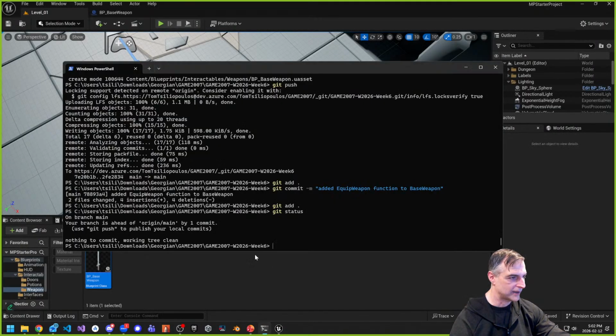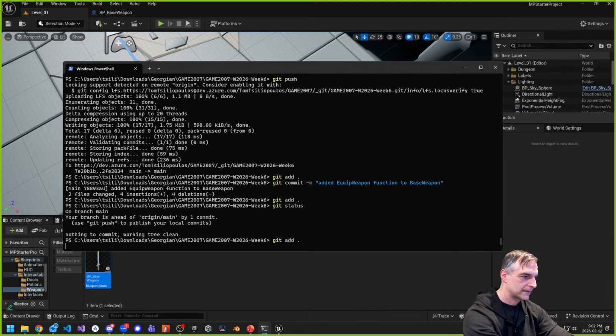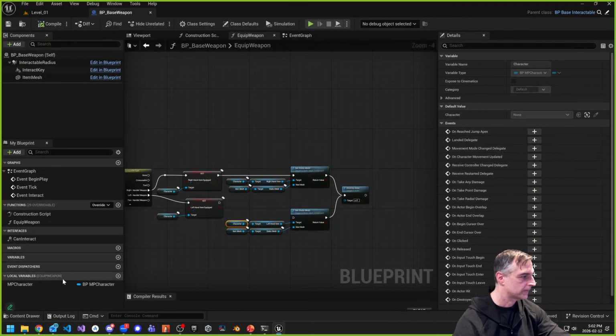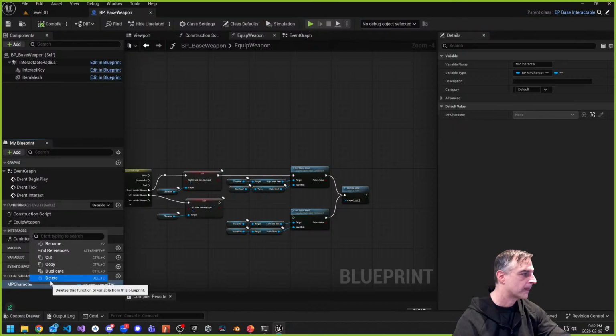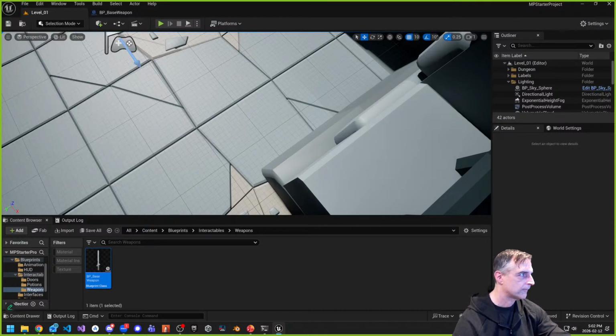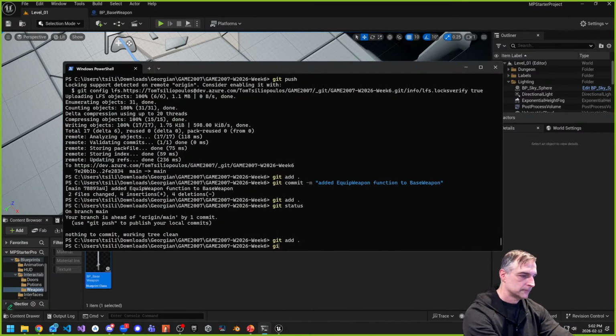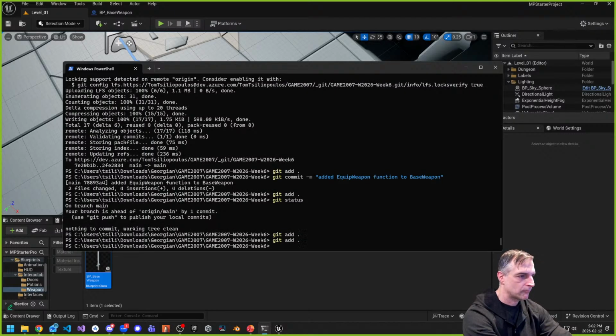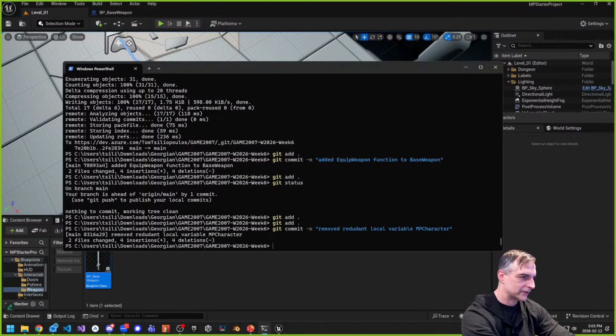So that was the fix I made. So now let's make file, save all, and then we'll take a short break because that bugged me. Git add tab. Git commit -m. I'll say removed. Well, did we do it though? We didn't do it here. File, save all. Removed redundant local variable MP character. Not required. It's a bit of a refactor.